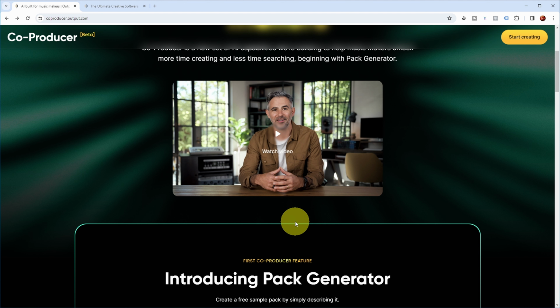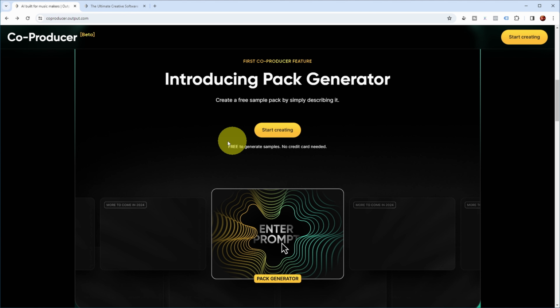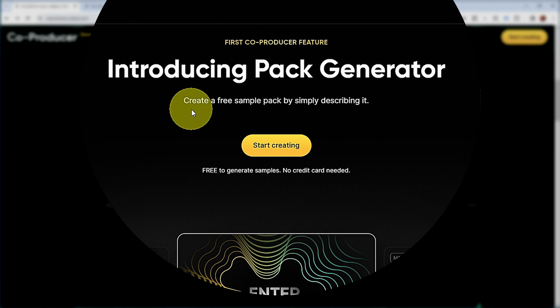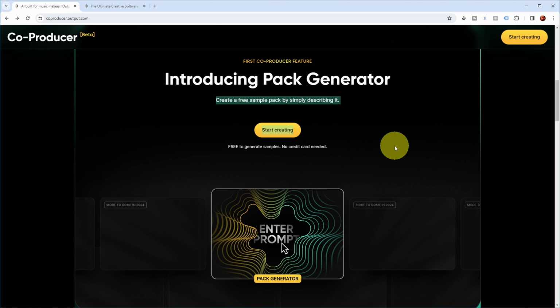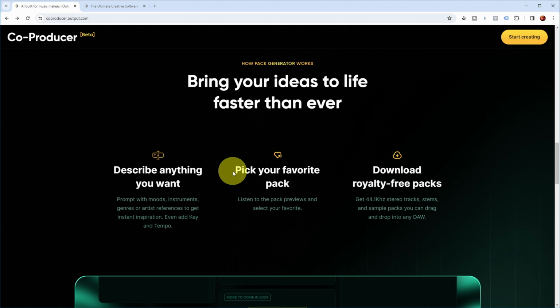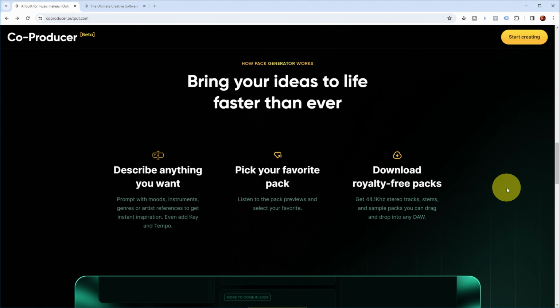Now there's a video of the founder of Output, which you can have a look at yourself. The first Co-Producer feature is the Pack Generator, and that allows you to create a free sample pack by simply describing it. At the moment, it's free and no credit card is needed. And this is how it works. You describe anything you want in an AI prompt. You get 4 options provided to you and you can listen to the previews. You can then download the packs that you like and drag those samples into your DAW to work on a production.